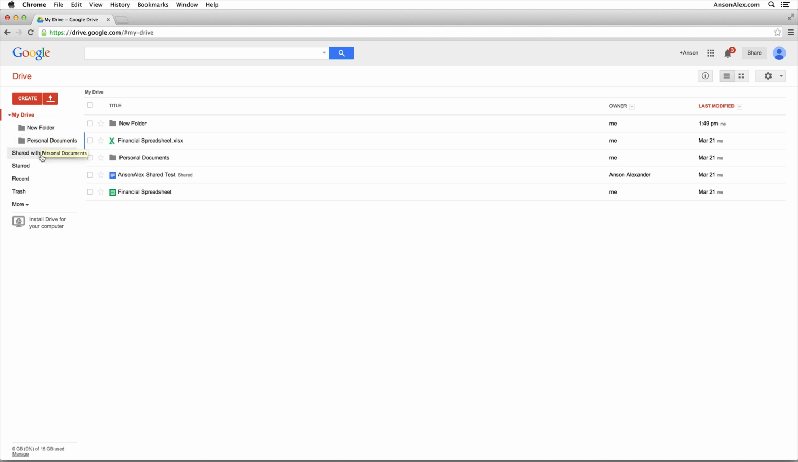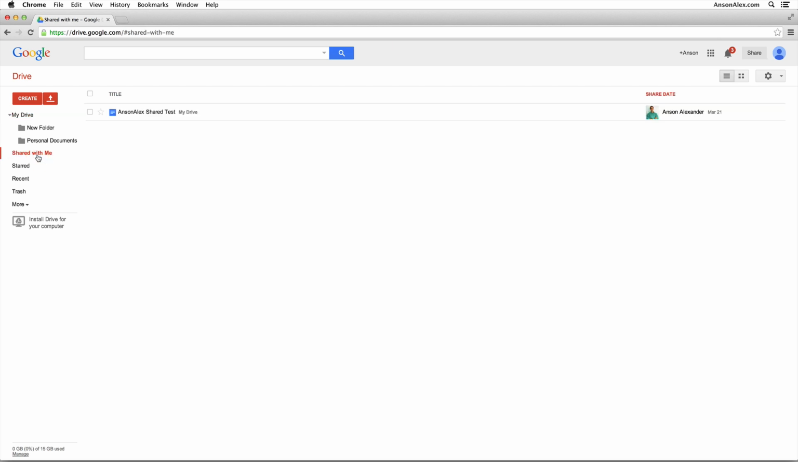The link that says Shared with Me contains documents that other people have shared with you. By default, those documents are just located in the Shared with Me section, but you can click and drag the document into My Drive if you want to actually see that document from the My Drive section as well. The starred section is where documents that are starred will be located.